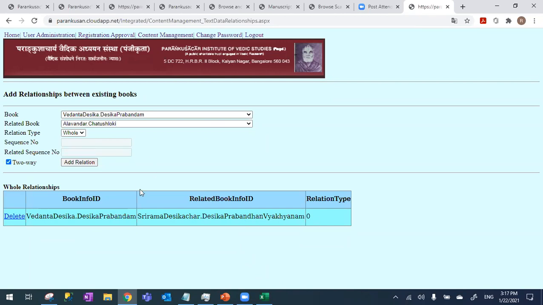You can add a two-way or one-way relationship. Two-way will relate both forward and reverse. One-way will relate in the forward direction. For example, Deshika Prabandham, Moolam has been related to the Vyakyanam this way, and that enables the tree and the content page to actually show related books, and then navigate to related sections.